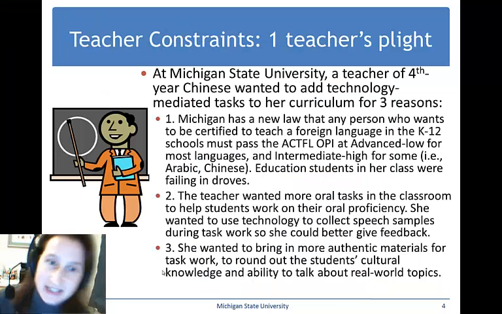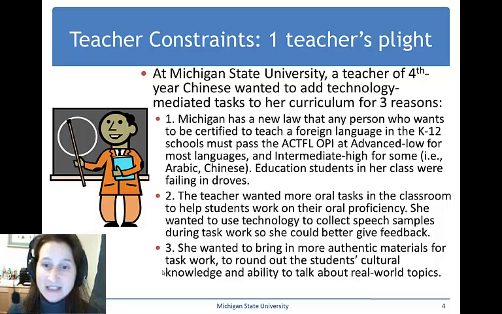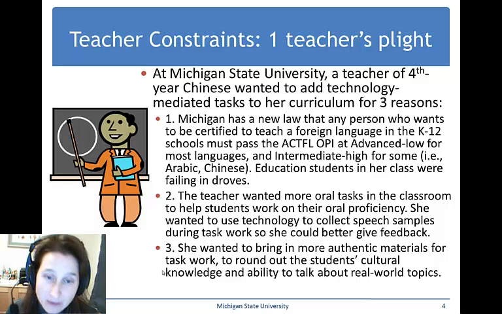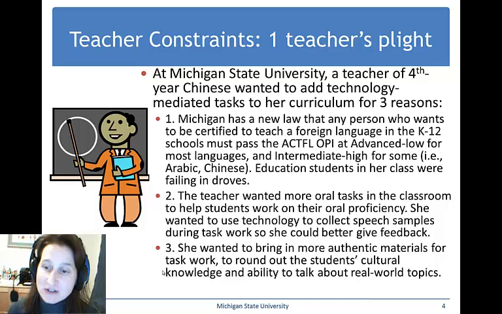Teachers have constraints in implementing tasks, and at Michigan State University, a teacher of fourth-year Chinese wanted to add technology-mediated tasks to her curriculum for 3 reasons. Michigan has a new law that any person who wants to be certified to teach a foreign language in the K-12 schools must pass the ACTFL OPI at advanced low for most languages and intermediate high for some. And education students in her class were failing this test in droves.